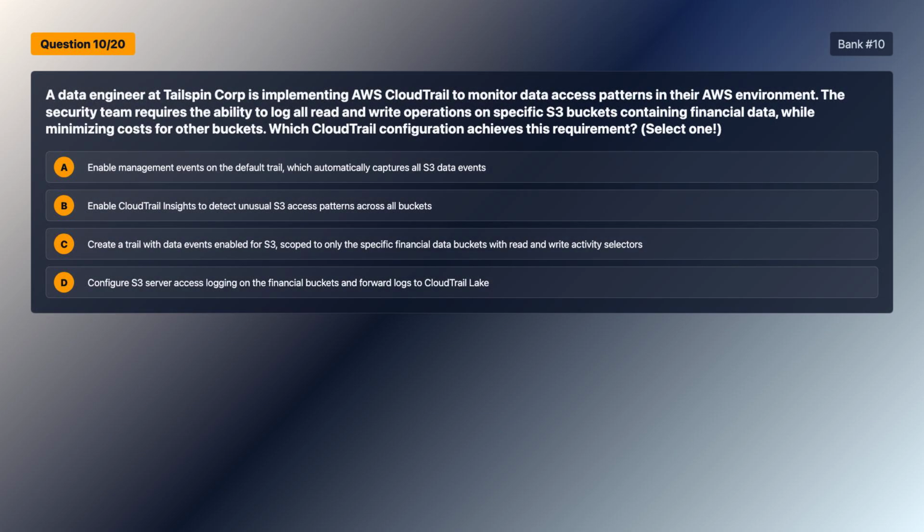Question 10. A data engineer at Tailspin Corp is implementing AWS CloudTrail to monitor data access patterns in their AWS environment. The security team requires the ability to log all read and write operations on specific S3 buckets containing financial data, while minimizing costs for other buckets. Which CloudTrail configuration achieves this requirement? Select one. Review the answer choices on screen.